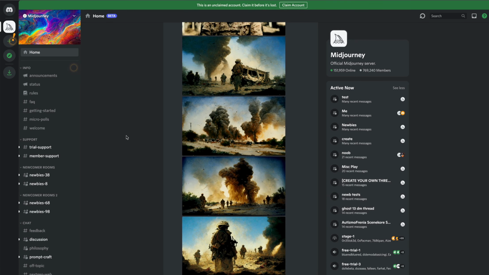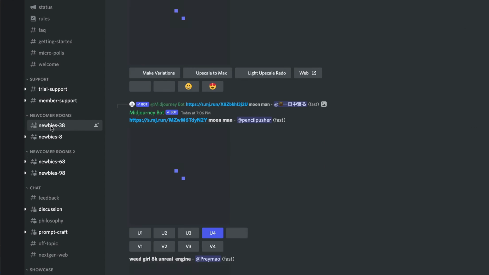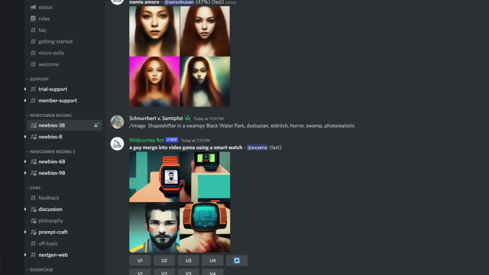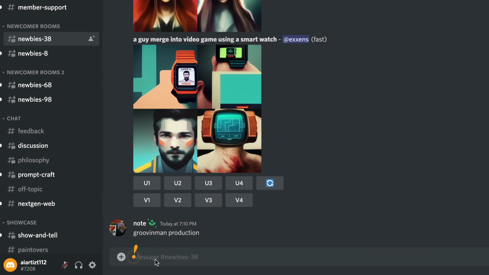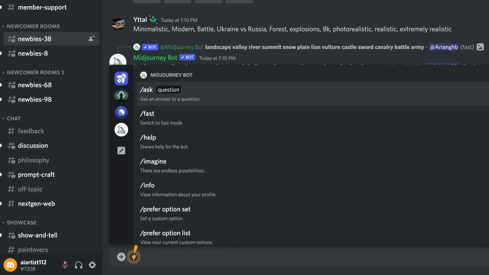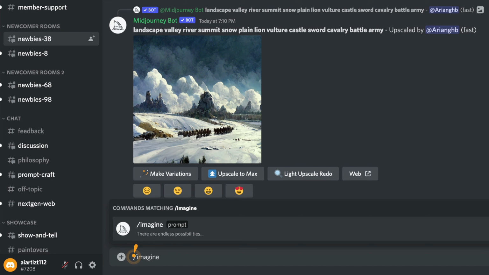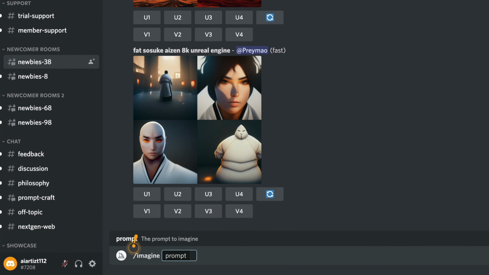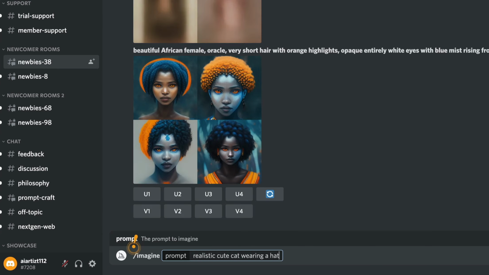Now, although this might look a little bit overwhelming at first, I assure you it's quite simple. If you look to the left, you're going to see there's a bunch of rooms over here. And if you go ahead and click on any one of these newbie rooms, in this room there's going to be a bunch of creators just like yourself using this application. If you scroll down to the bottom where it says message, you're able to type in a prompt. Type in forward slash and then imagine. Then press enter. Now it's going to ask you for the prompt. Here you can type anything you want. For example, I'm going to type in a realistic cute cat wearing a hat and hit enter.